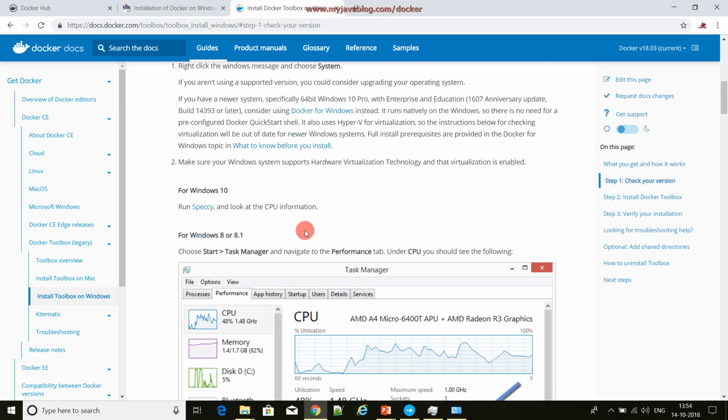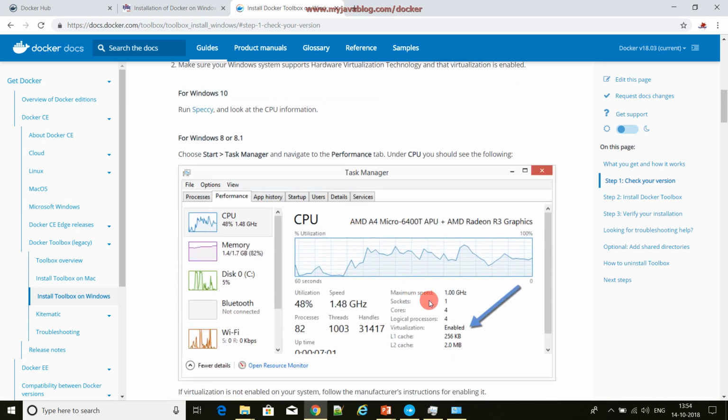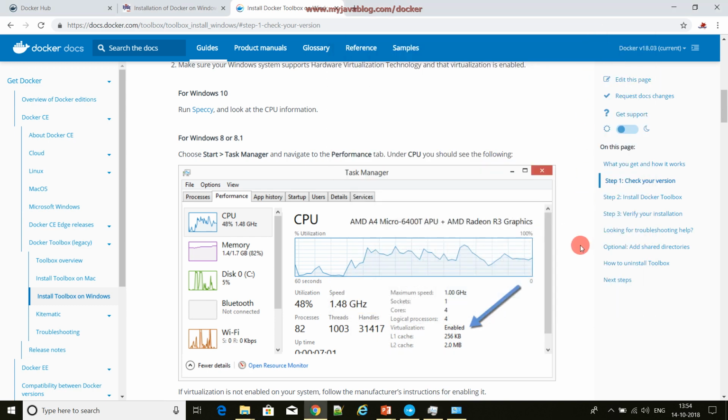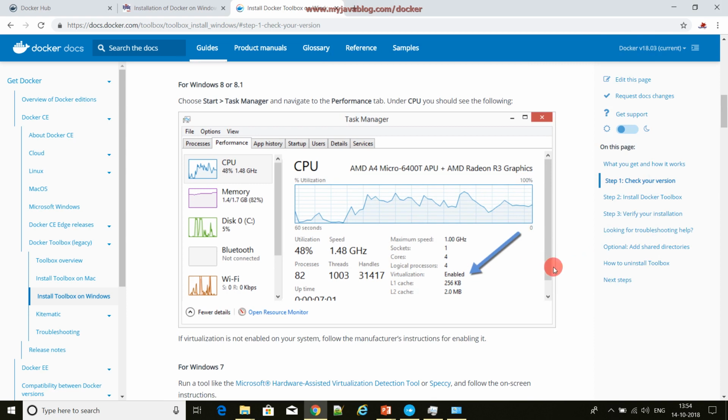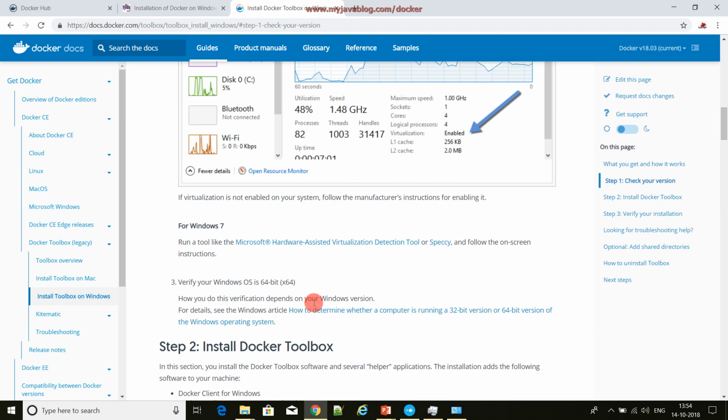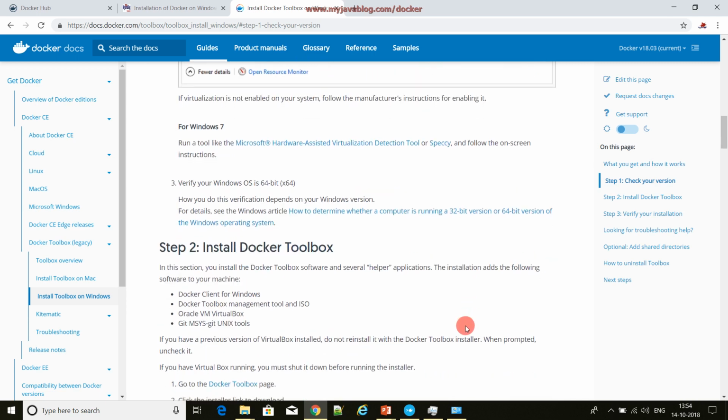The second criterion you need to check is whether your system supports virtualization. In my case, I need to go to Task Manager. Under the Performance tab, you have this virtualization option, and it should be enabled in order to install Docker and use it on your system. In my case it's enabled, so I can install Docker. The third important prerequisite is that your system needs to be a 64-bit operating system. It cannot be installed on 32-bit versions.